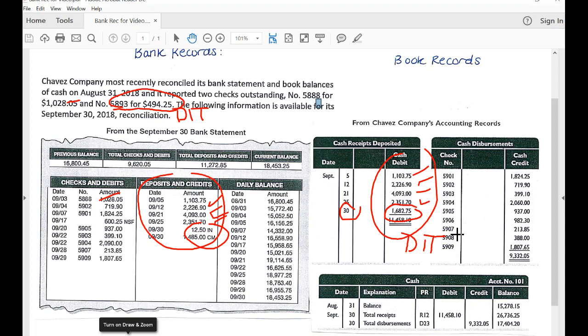I need to go back and correct myself on the previous one. This check that had not cleared the bank was not a deposit. It's an outstanding check.